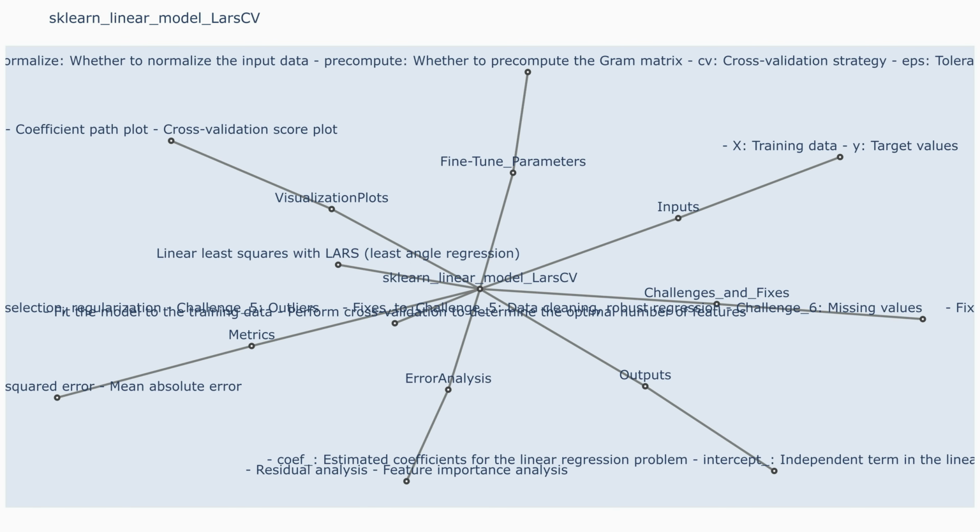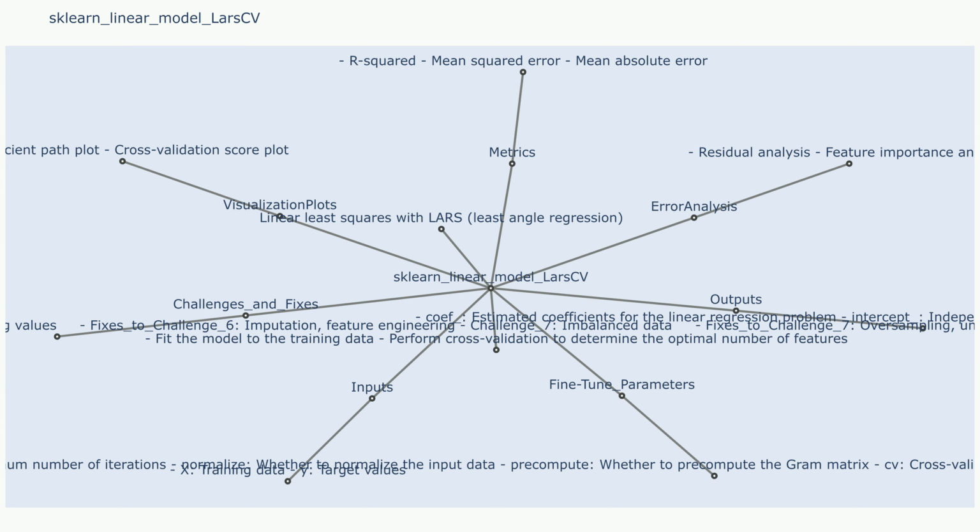sklearn linear model LassoCV. Description. LassoCV implements the least angle regression (LARS) algorithm for finding the lasso solution. This algorithm is similar to forward stepwise regression but with an important difference.